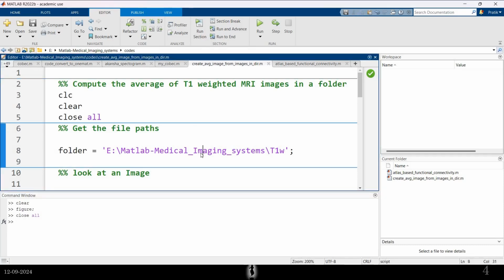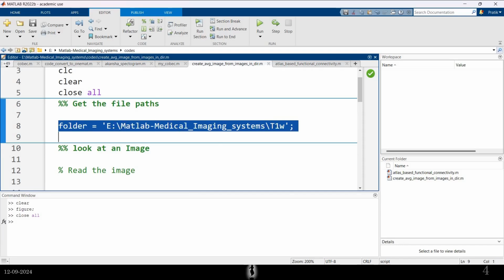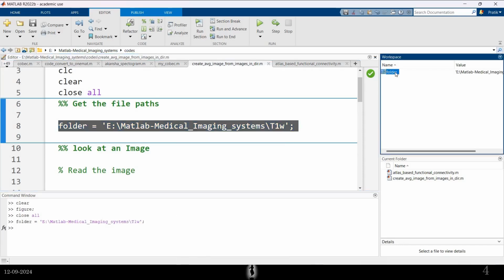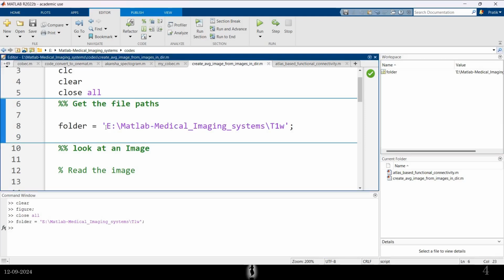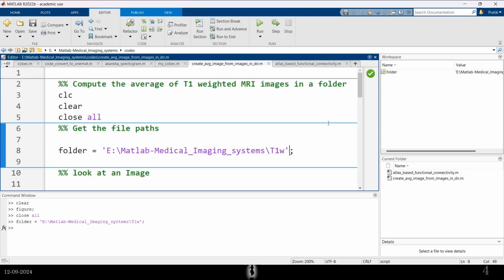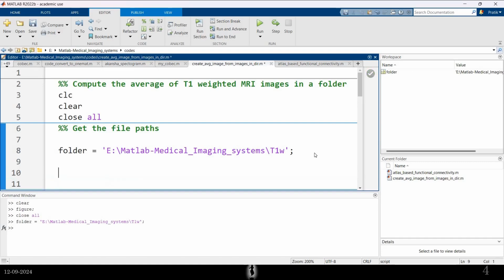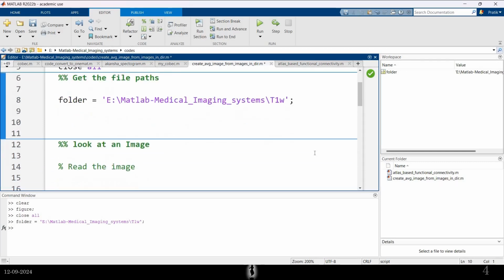Okay, let's start. So first I'll create a folder name, and I have this folder name. Another thing to pay attention to over here is that because the folder has alphabets and also numerical values like 1, and because it is in quotes, MATLAB considers this as a character data type. So yeah, data types are important. This is a character data type. Now, this is just the path of the folder.